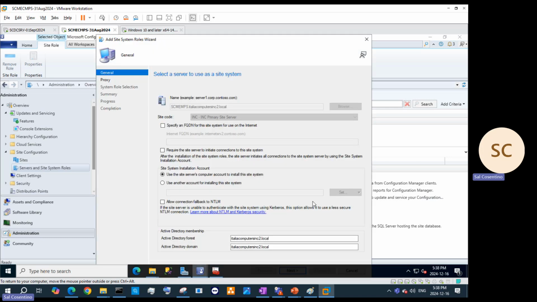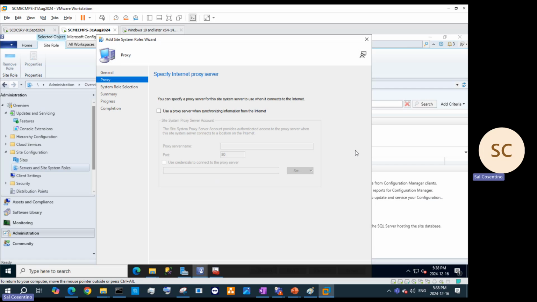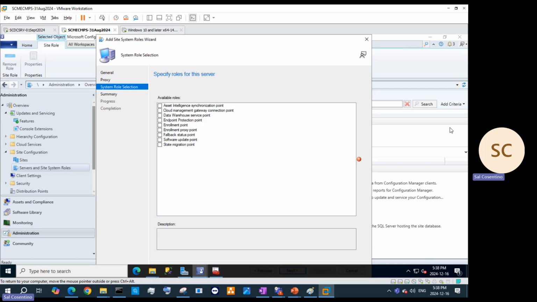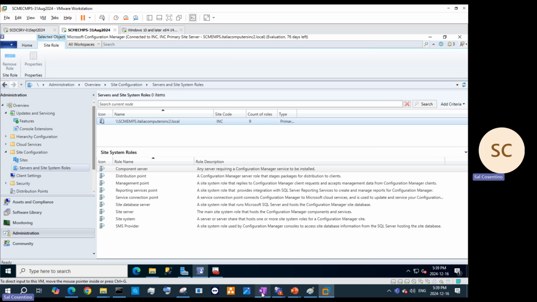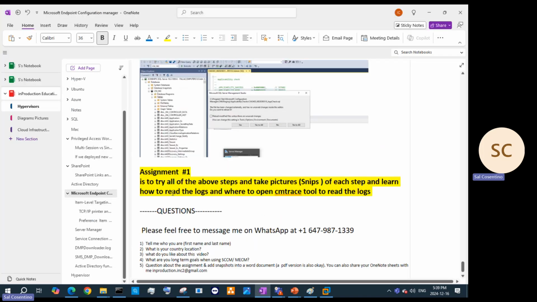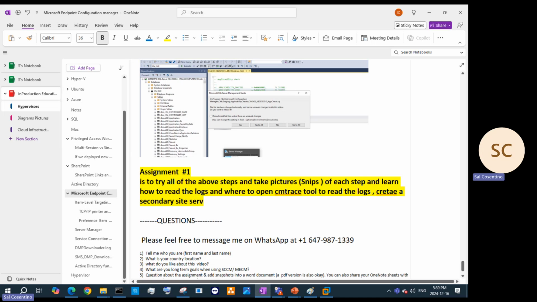So again, let's go next. Next. So these are the roles. I can go ahead and install these roles, but I will in another video. Again, I want to thank you. This is my next video. I'll probably install some of these roles and go through all the different roles for this server, and hopefully I'll install a secondary site by then. But I want you guys to do that as an assignment. I'm going to put that here. The assignment: how to read the logs and create a secondary site server.